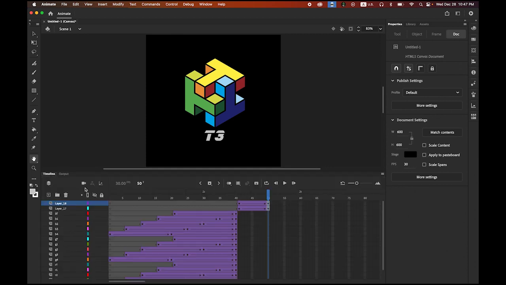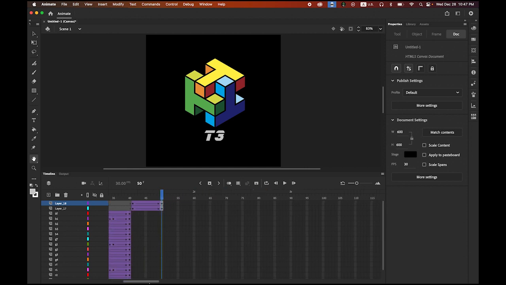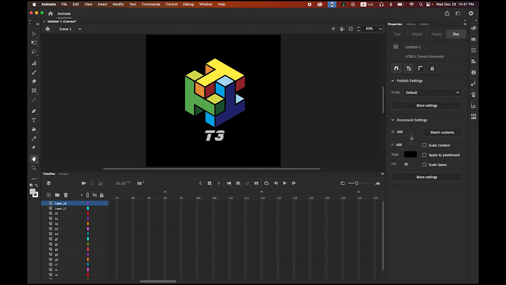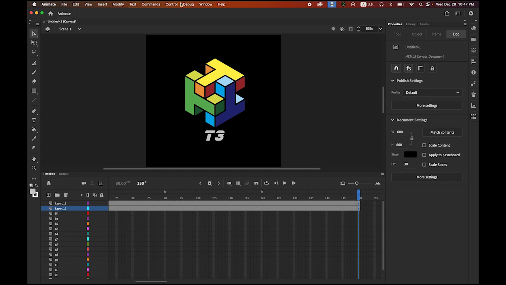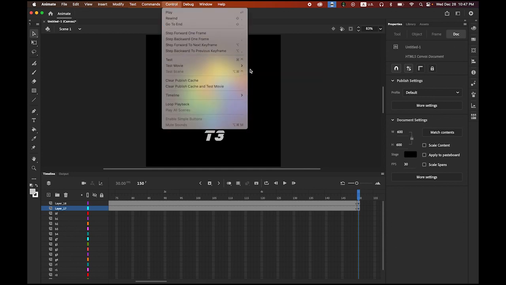So I want to make it stay maybe 3 to 5 seconds. So let me go back. We are somewhere on the, it's a little less than 2 seconds. So what I'm going to do is I want to make it stay up to 5 seconds on the top 2 layers. At the 5-second mark, just insert the keyframe. Now watch. Control, Test Movie in Browser.